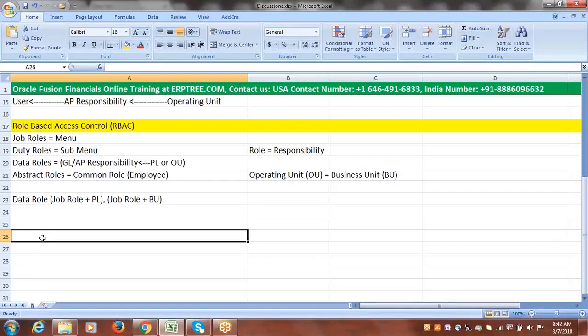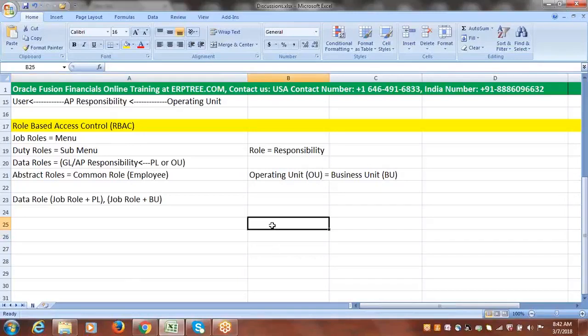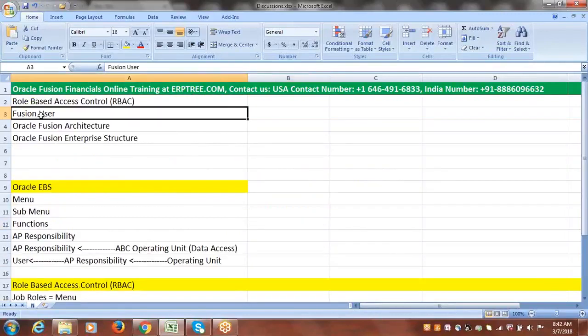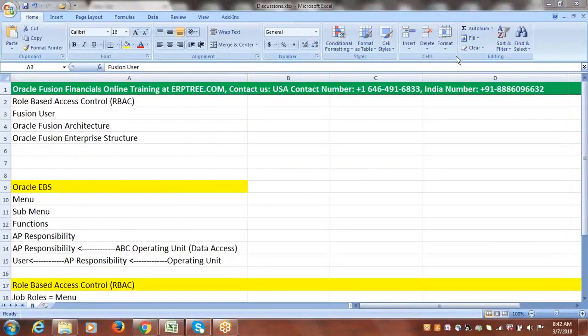Apart from that, we have one more concept called procurement agent classification. There are two points when you talk about buyer. We'll talk about it maybe in today's session, or if not today, by tomorrow's session we'll be covering the point. That will be covered as a part of Fusion users.